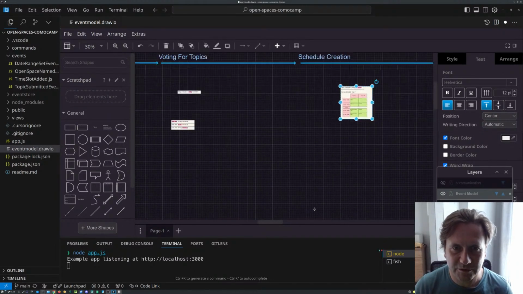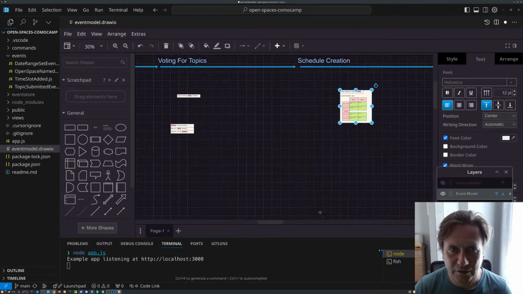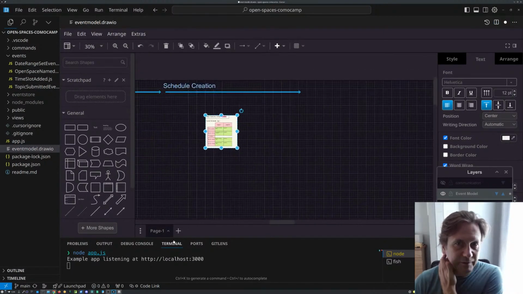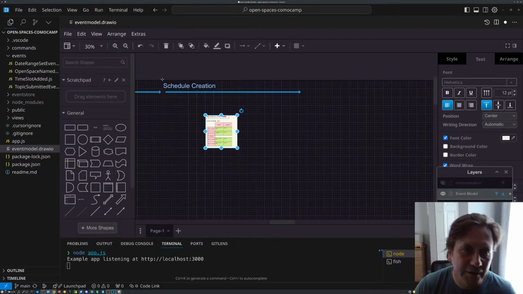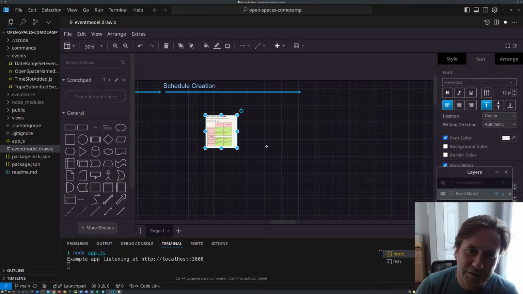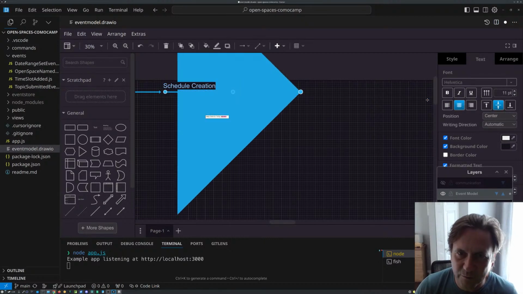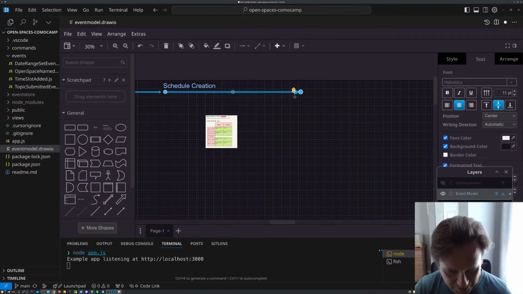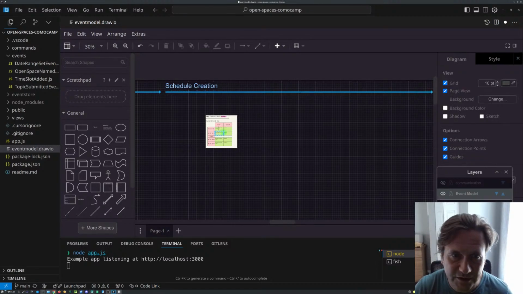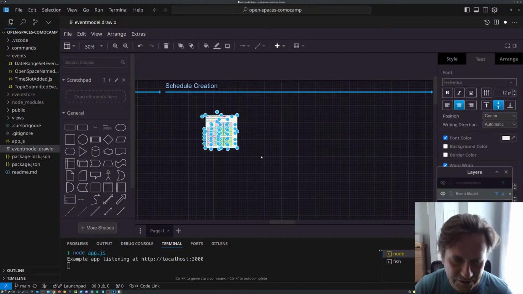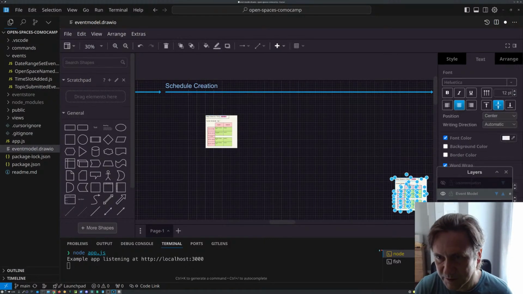But in terms of viewing the schedule, this is going to be something that is at the end of this workflow. Oops, I don't want that arrow to move. That's another annoying thing about this. Okay, there we go. So at some point, the schedule is going to be viewed by the participants. We'll have that here.